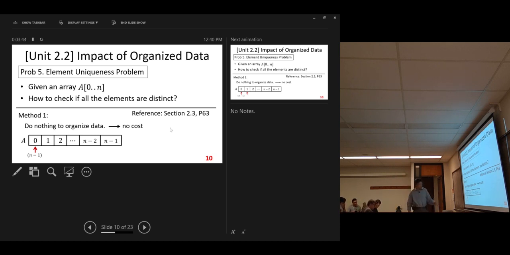But if we do not find a repeated element for the first one, then we need to look at the second one. Similarly, for the second one, n minus 2. And so on. Second to last one, one comparison. But for the last one, we don't need a comparison.